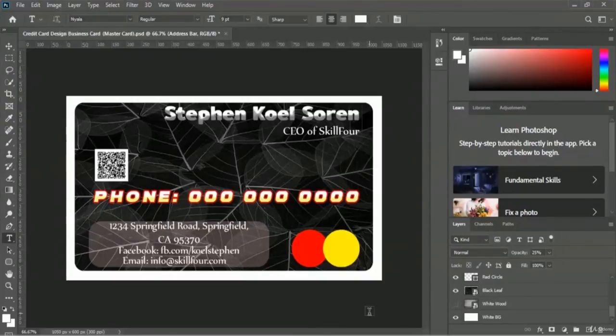So this is a credit card design business card, and it's really exceptional. So if you have to create a business card, I will always request you to create some creative or uncommon or exceptional business card. And if you want to create a business card like this credit card design business card, then I will request you please try minimum 3 or 4 times by watching this tutorial.